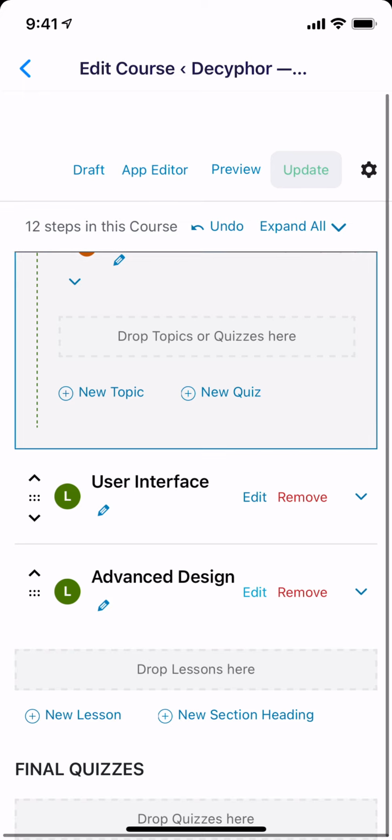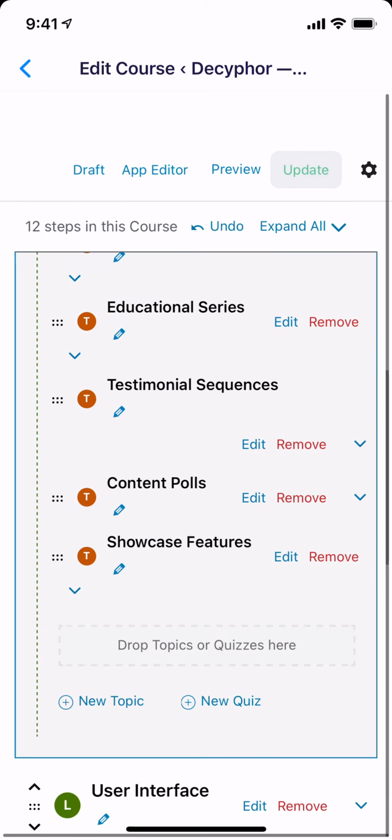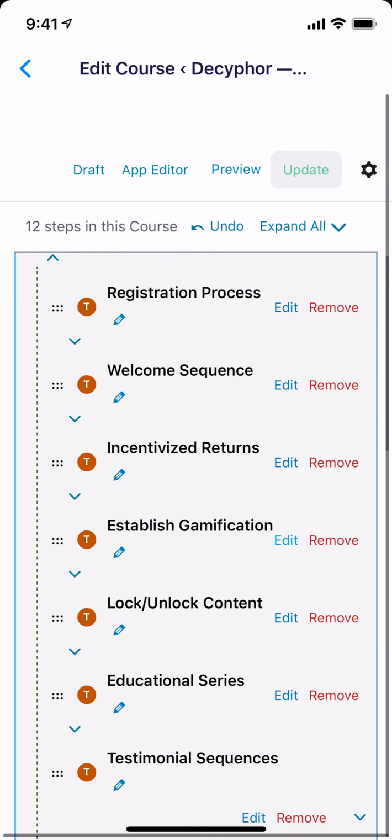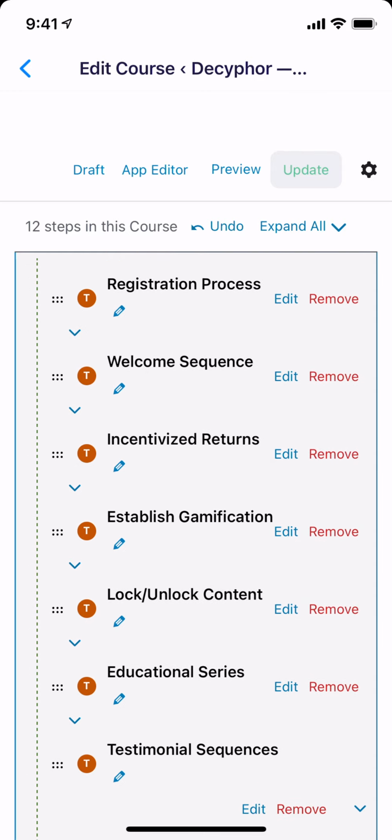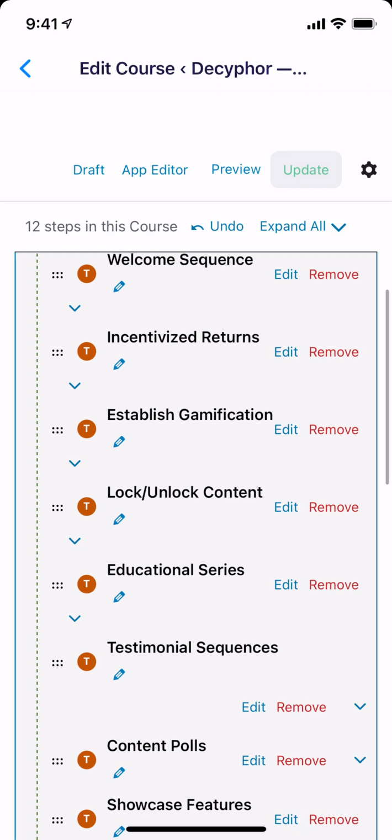Add topic. So now inside of this user experience, we're going to set this to a certain cadence. They register, they get a welcome sequence, they then get incentivized returns, so they get emails and text messages and push notifications to come back on into the app. You're missing some great content, right? Then what we do is when they come back into the app, we reward them with gamification, so points or coins or tokens or gems or diamonds or whatever you want to call them inside your app. You can manage all of that through the gamification module, which we'll review in later lessons in depth.